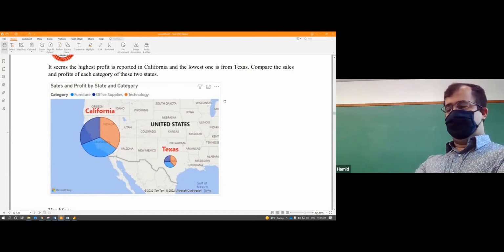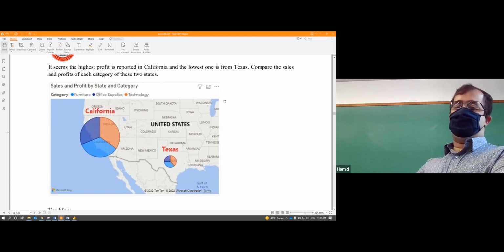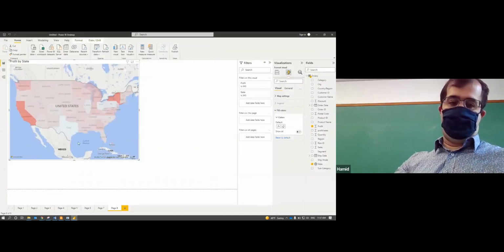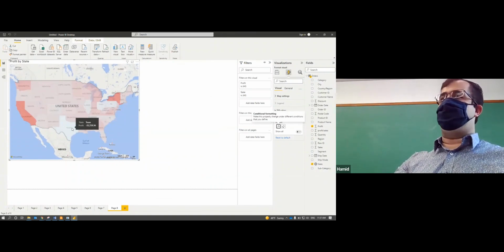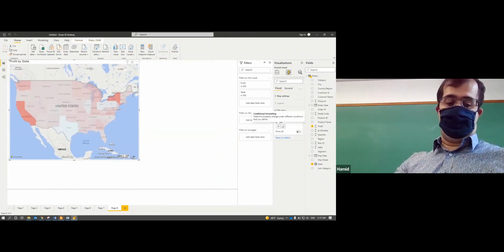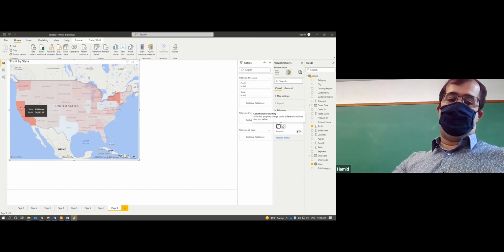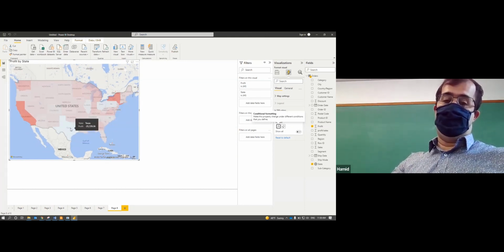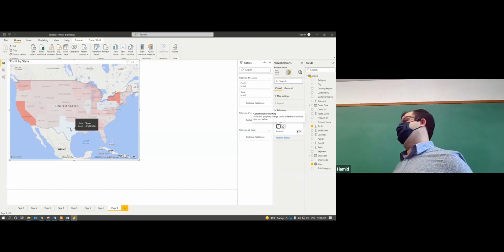Okay, let's have the last figure for today. It seems the highest profit is in California and lowest in Texas. So if you look here, Texas is pale blue and California is the reddest one. Also, if you take your mouse, you can see the profit in California is 76,000, or 76K. In Texas, minus 25. It seems your company did a really bad job in Texas.